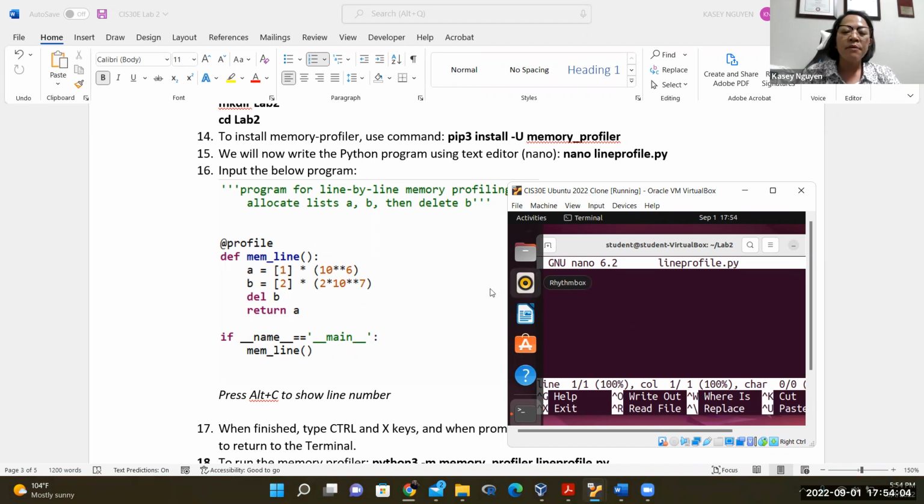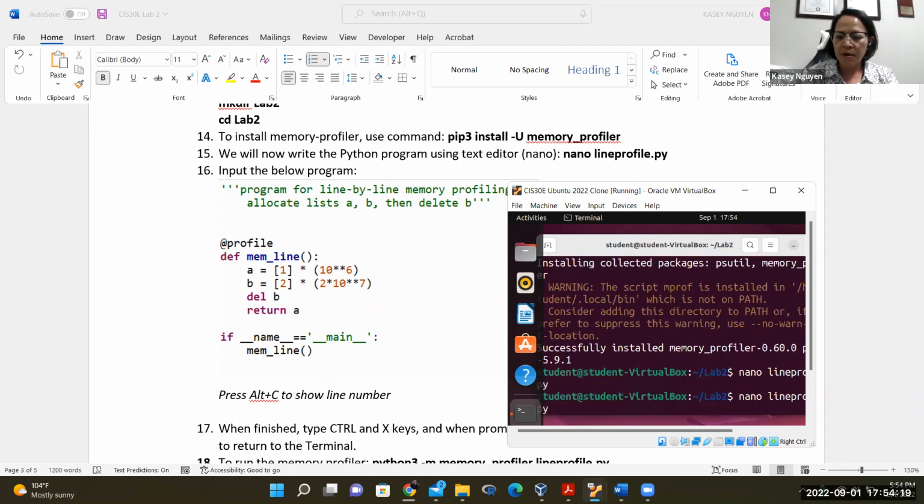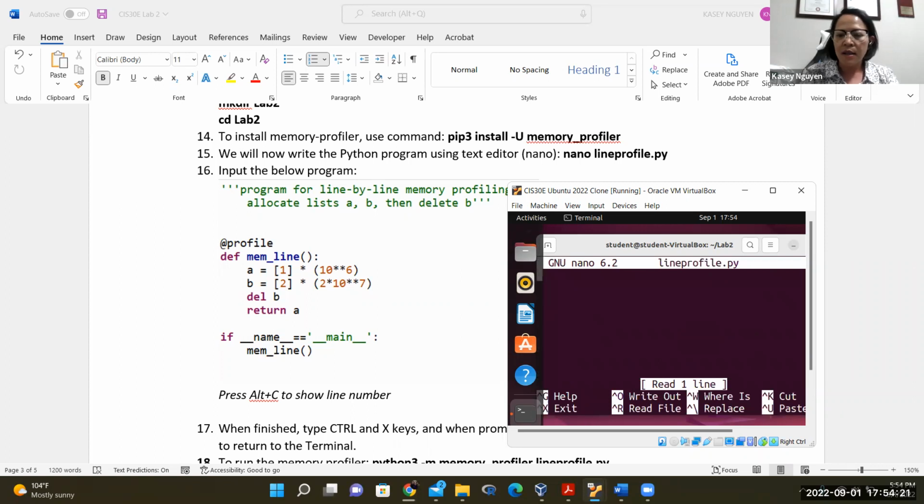So to write our program, we can simply start with the first line. Let me re-enter that real quick. So up arrow key to repeat. And then add the symbol, and then you are going to do a decorator called profile.